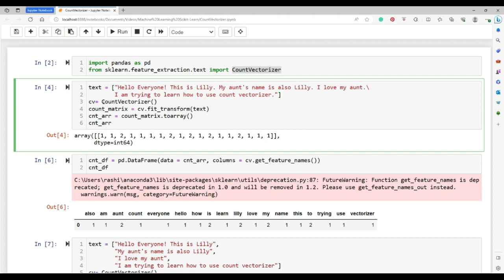First we call the CountVectorizer method and save it in this variable called cv. And then simply we fit_transform this text data with cv. After that, I want to convert this count matrix from the fit_transform of the text to an array. So we have this array of numbers. Okay, so what are these numbers? We'll talk about it soon.